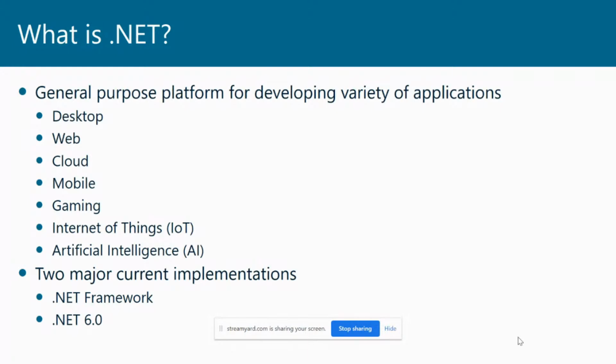Before then, the definition of .NET, like when I first started teaching it, would have given you an entirely different definition from what I would give you today. But Microsoft's official definition for .NET is basically what I have on this slide, which is it's a general purpose platform for developing a variety of applications. So you've had desktop, you've had web for ages and ages, but the technologies that are relatively newer in terms of more widespread adoption is cloud-based technologies.